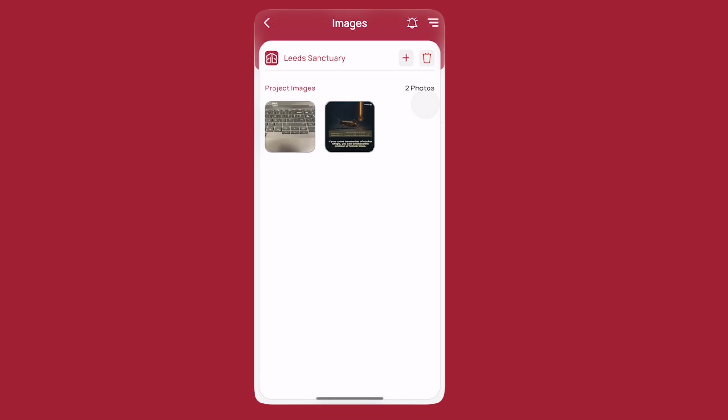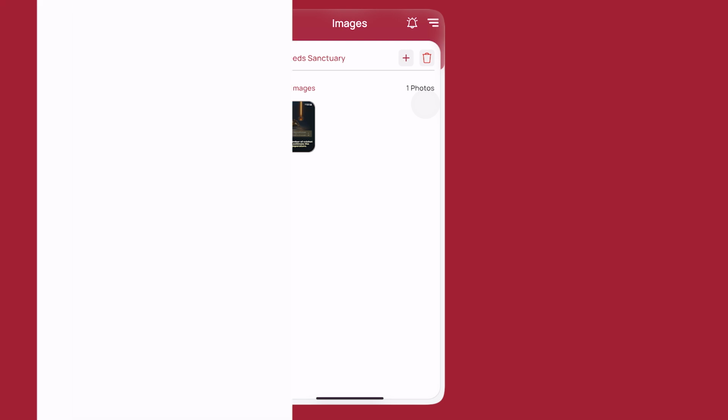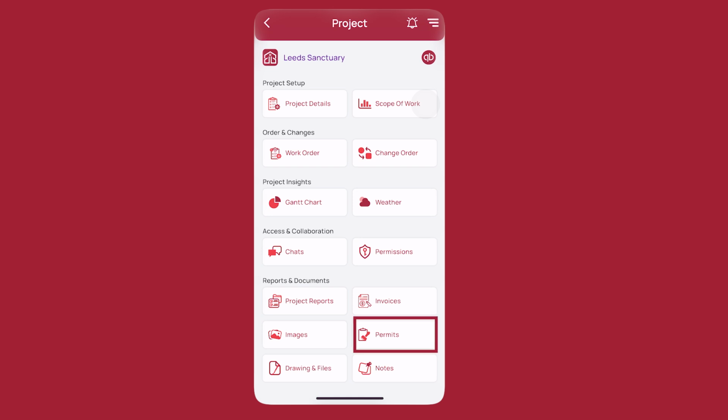To remove an image, press and hold it, then tap Delete and confirm. The image will be removed. Next, let's add a permit file. Go back to the project menu and open Permits.